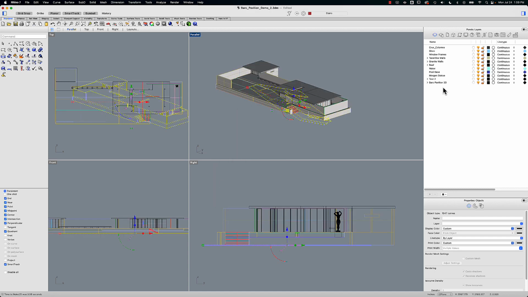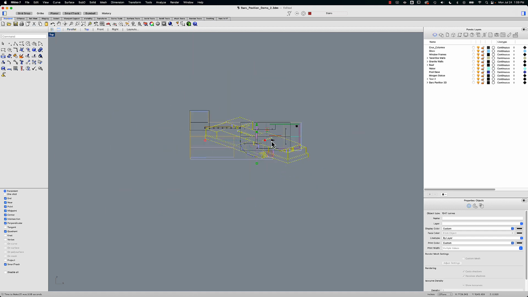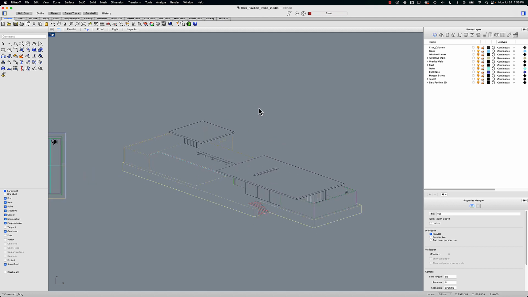Okay, and there is my new layer. I'm just going to go to my top view, zoom out a little bit, and let's just move this to the side. And you'll see that now I have a 2D version. Now I do notice that I need to still change all my curve colors to black.